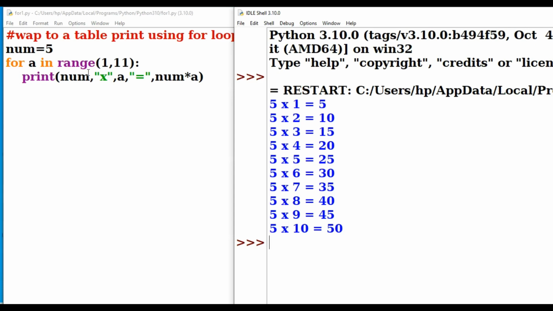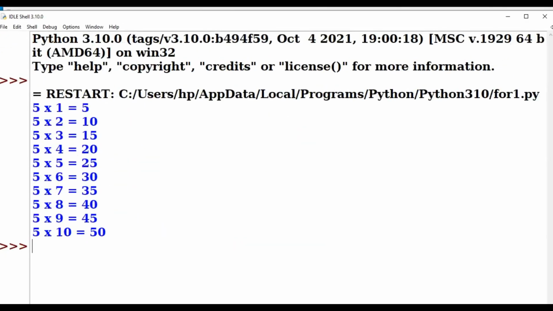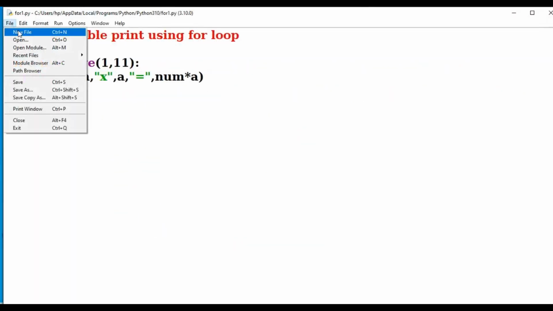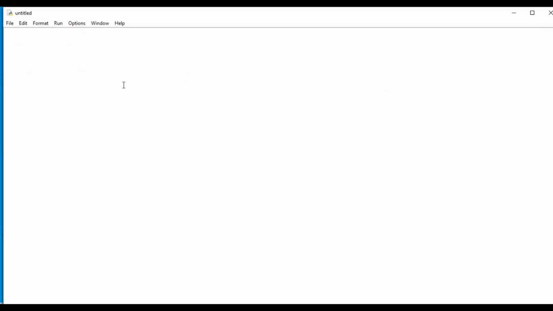Let's take a simple example of for loop. How can we take it? Just go to the File option, New File. So I am taking a new program. I start with the for loop, for i in range. We will take the range function here. The range function will start from 1 and go up to 6.